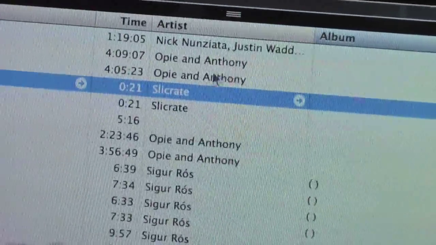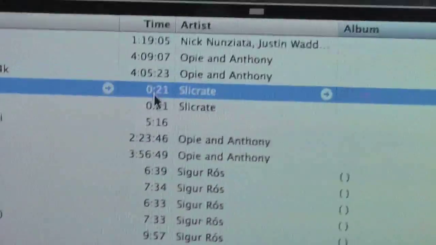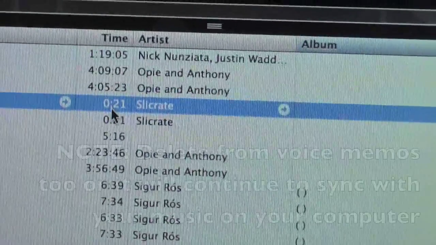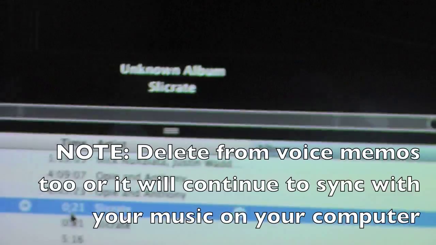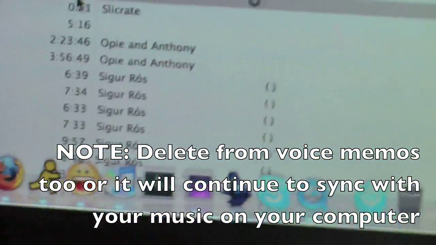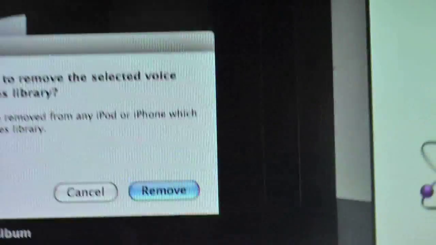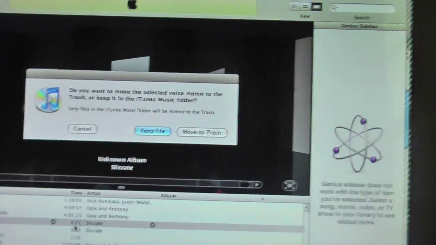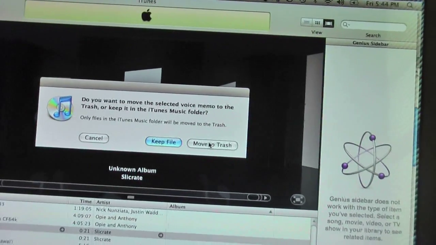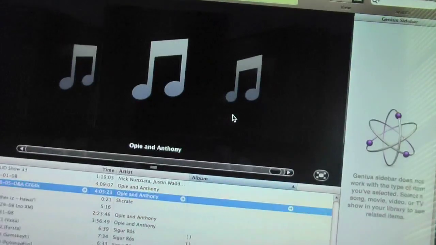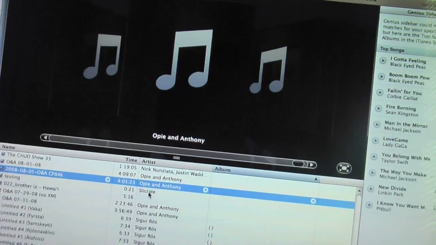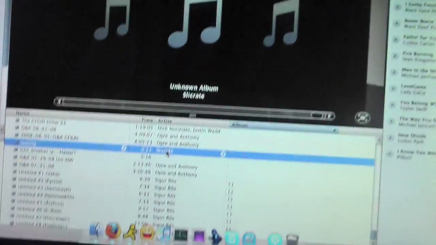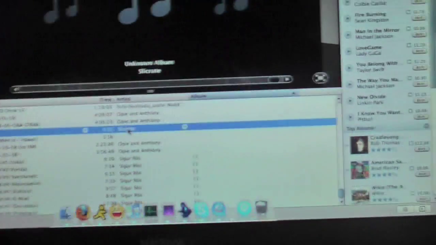Did it really quick. Now remember, the one that's highlighted was the original one. I don't need it anymore, so I'm going to delete it. Remove. Sorry about the shaky camera. Okay, so there we go. There's my AAC version.